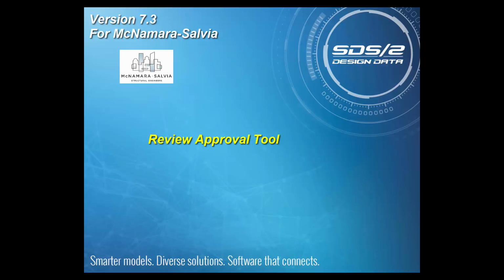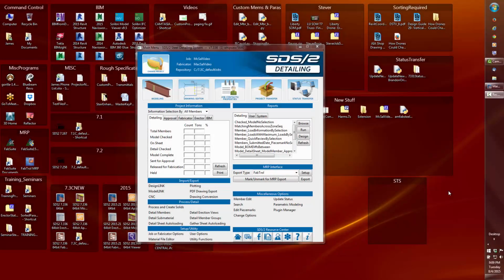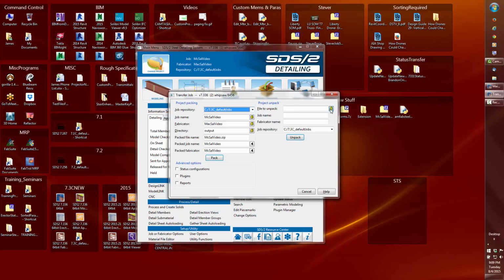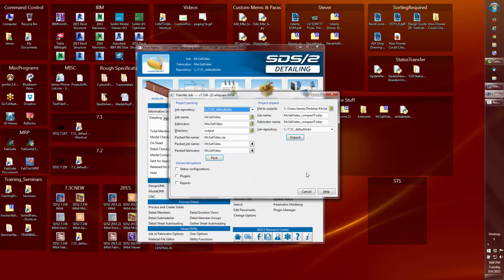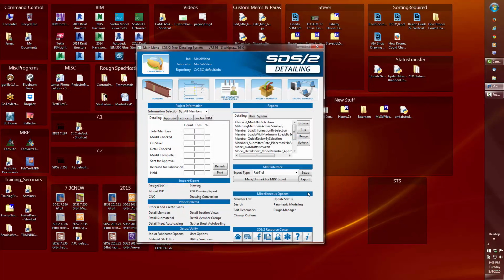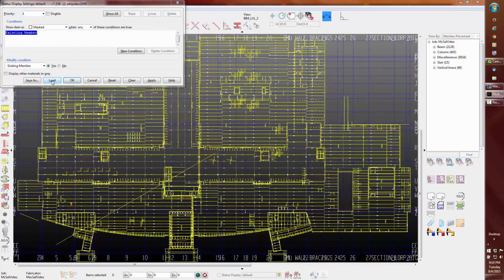This video will briefly cover for the engineer the functionality of the Approval tool, which is available in version 7.3.3.6 and higher. I will begin by unpacking the zipped project. Once this is complete, I will open the modeling and run the status display configuration that the detailer sent in the submittal.